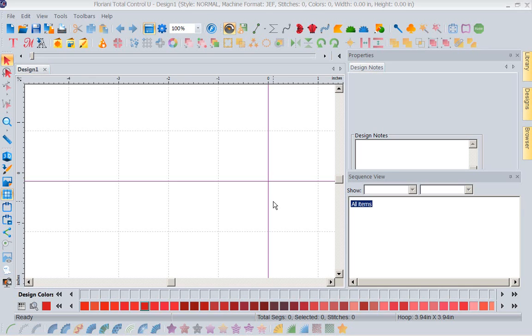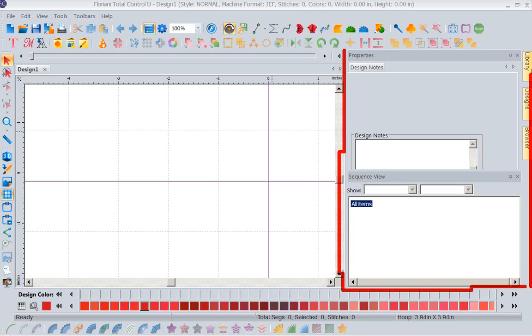Now, I've had several questions, actually it's a challenge, with our properties, our sequence box, our library, our designs, and our browser. It's really not understood how these things work over here. So I thought today we would clear this up and get everybody real comfortable with working with this, because this can be kind of frustrating. Now we're talking about this area right here and all of our tabs.